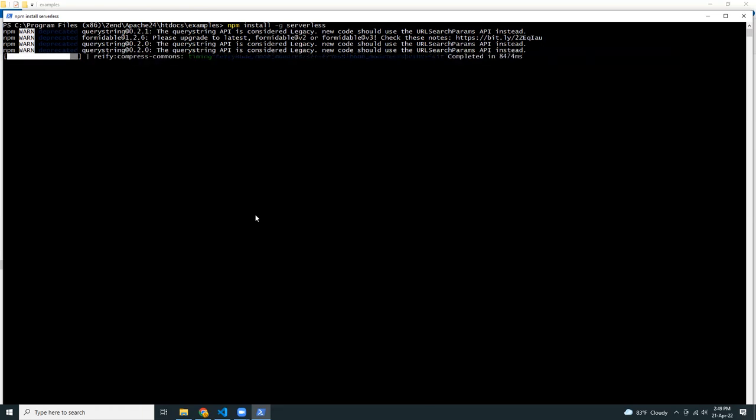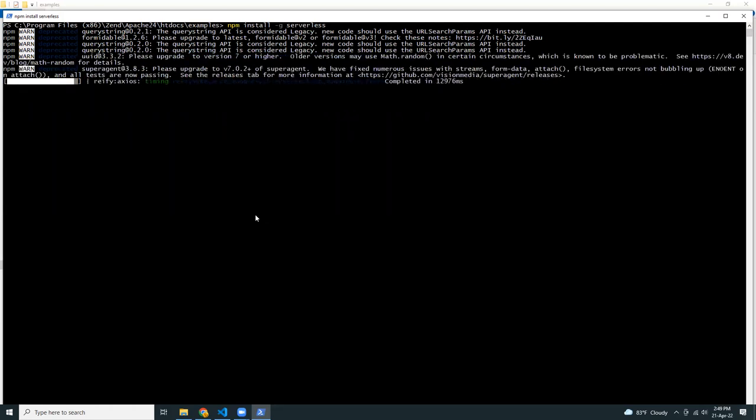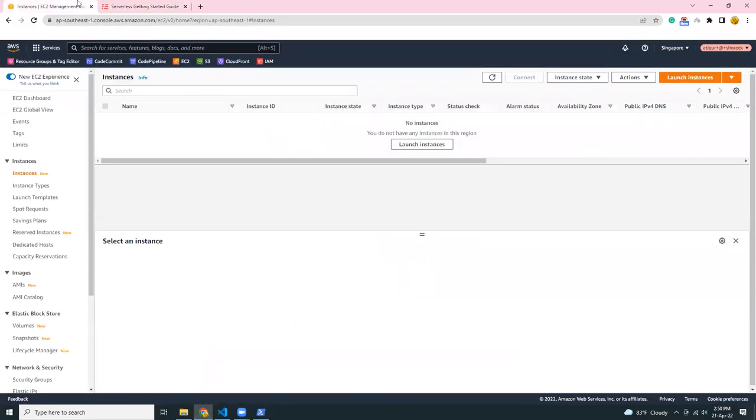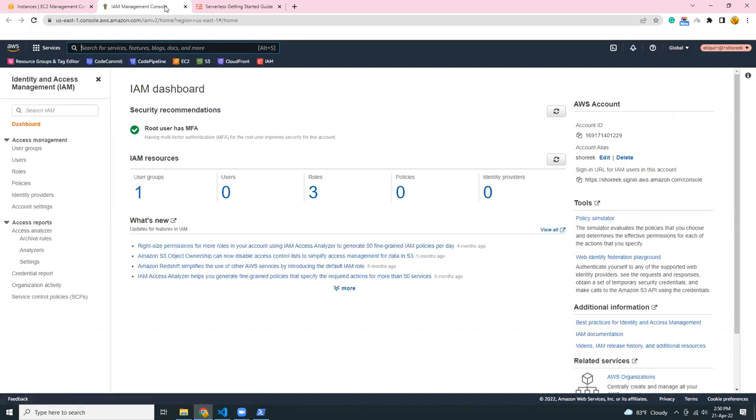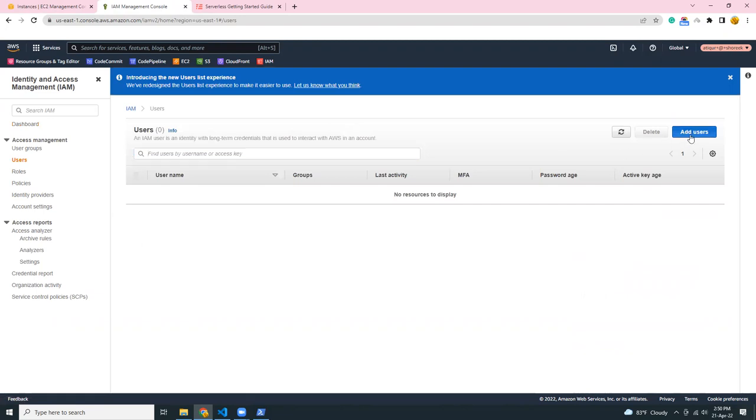But before that, what you have to do is create an IAM role that will have access to Lambda and also CloudFormation and S3, so that they can deploy using that IAM user's permissions. So while it is installing, let me show you how you can create an IAM user. I am in my AWS console, and I'm going to go to IAM. And over there, I will create an IAM user who has access. For the simplicity of this tutorial, I will just add users with administrative access.